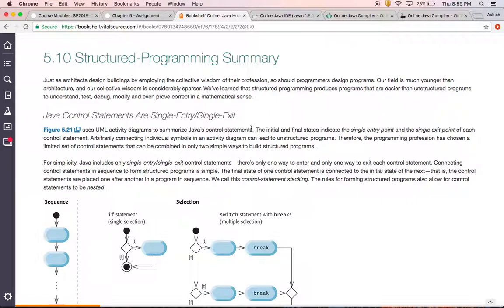Structured programming summary. Java control statements are single entry, single exit, which makes your code easy to read and perhaps more controlled, because in previous programming languages where you were using go-to statements, it made your code so difficult to comprehend, which is no more the case with the current programming languages we use.